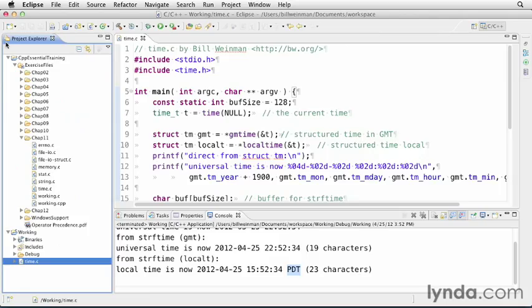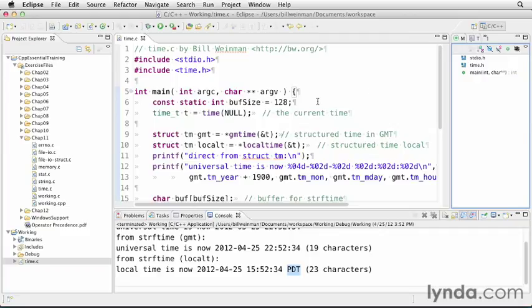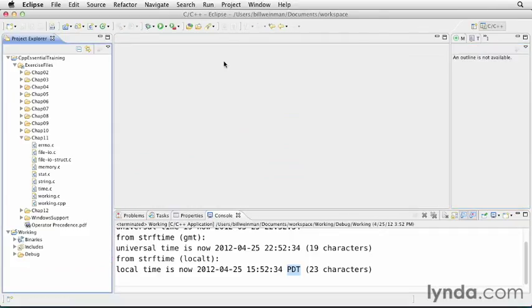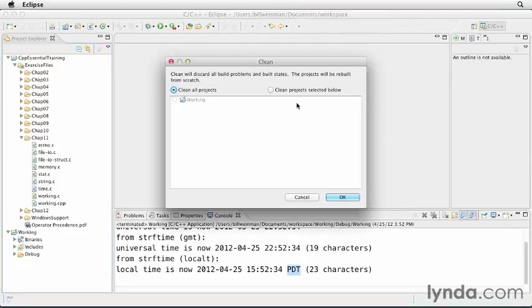I'm going to bring my Eclipse back to size, and we'll delete our working file and run clean to get set up for the next lesson.